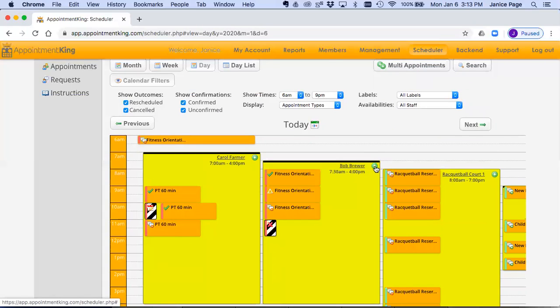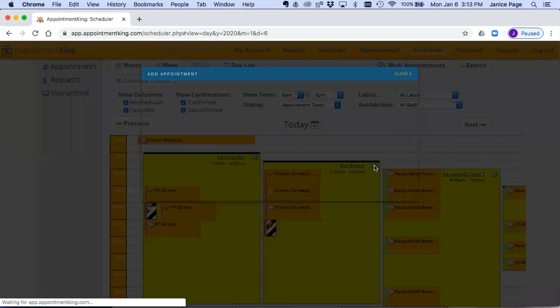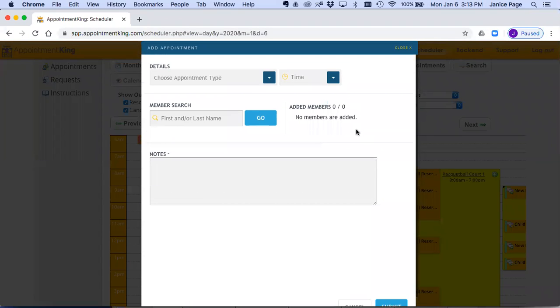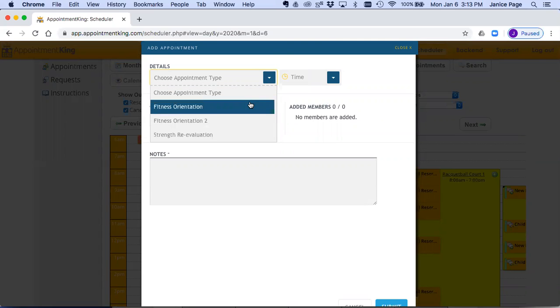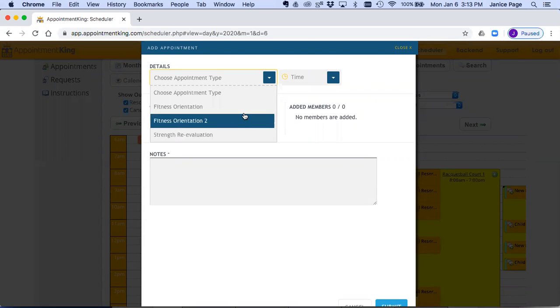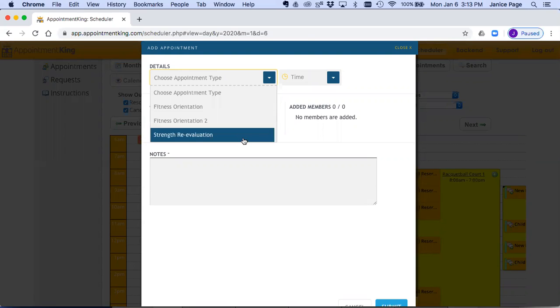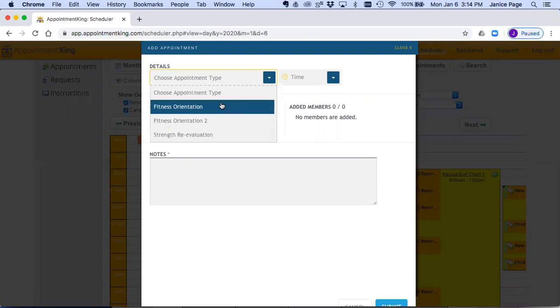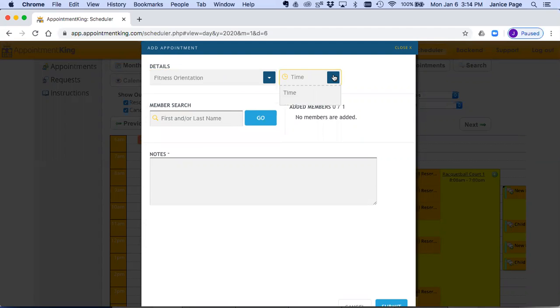To schedule an appointment for Bob, I'm going to click on this little add appointment button, and I am going to choose an appointment type. Now remember, I showed you that Bob was under my fitness orientation, and I only had these types of appointments underneath. So I'm not going to accidentally schedule Bob for personal training or for a swim lesson or for a massage. So I'm going to come over here and choose fitness orientation.